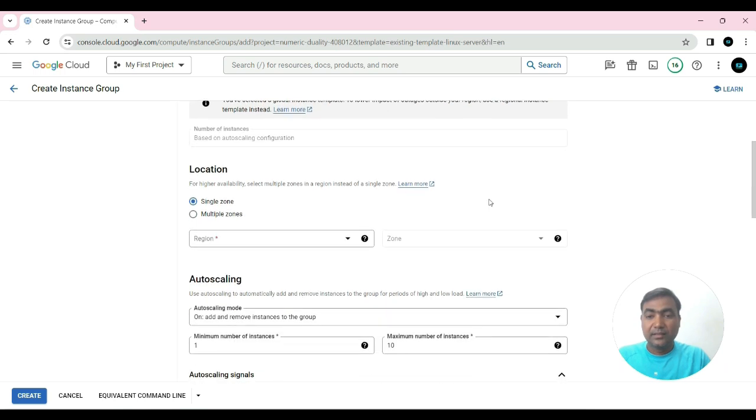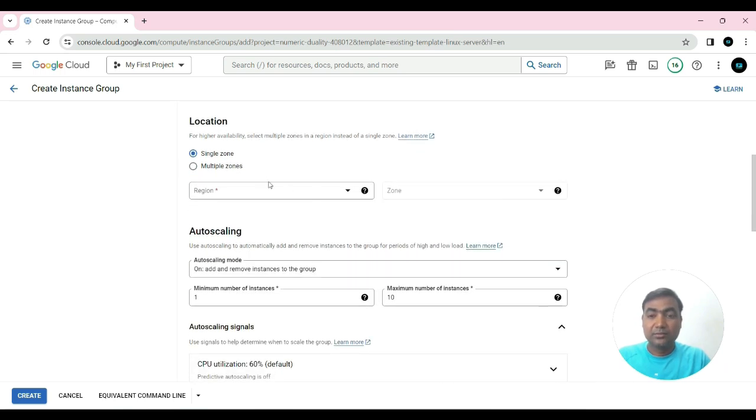Then guys, you have two options. I'll show you one by one in the lab. First, I'll show you how to create a single zone MIG group here. Then you can select any region and zone based on your requirement. I selected US Central 1, US Central 1C here.